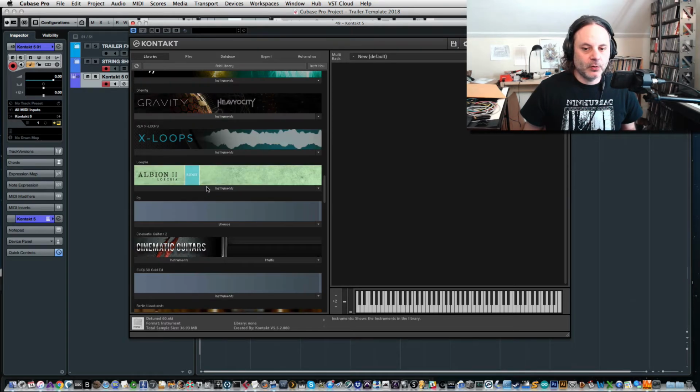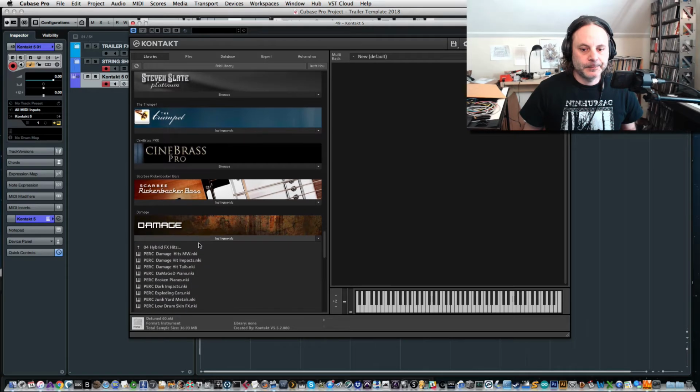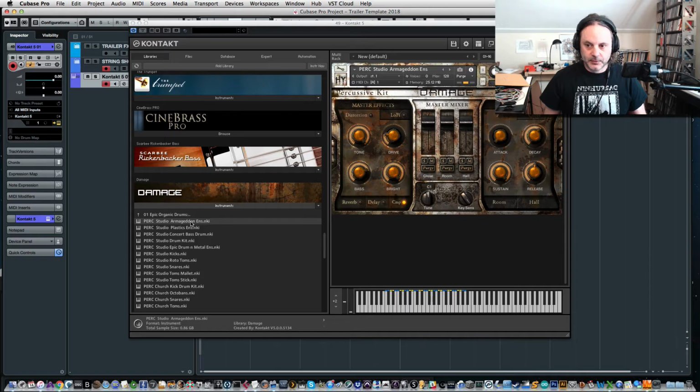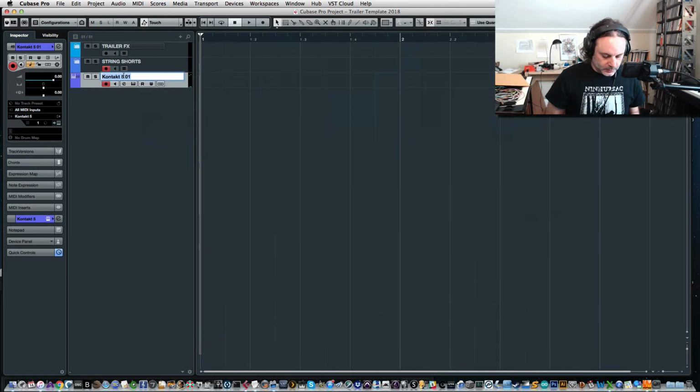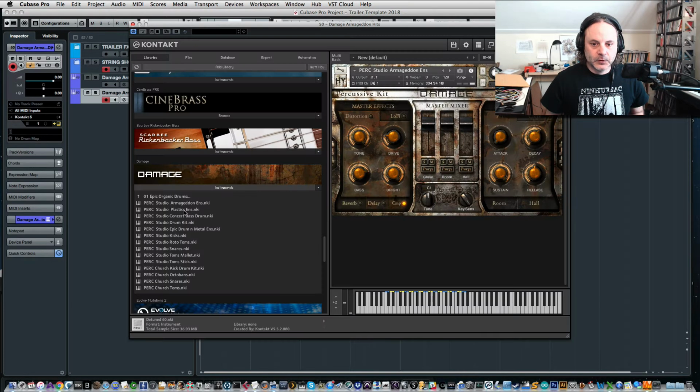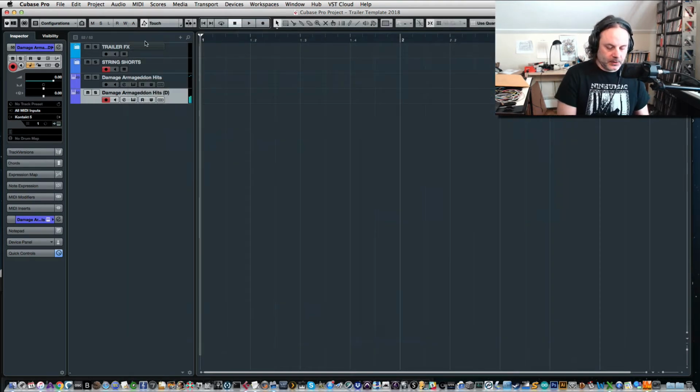So I know at this point Damage is kind of an older library, but I still like it for a couple things. The Armageddon stuff. Damage. Armageddon. Hits. So I like it for that, and I like it for the plastics. Studio plastics. So this is a great layer for like top end kind of stuff. Not as epic, but sort of good for faster percussion patterns. So, and sometimes I'll layer that. You know, that kind of stuff.